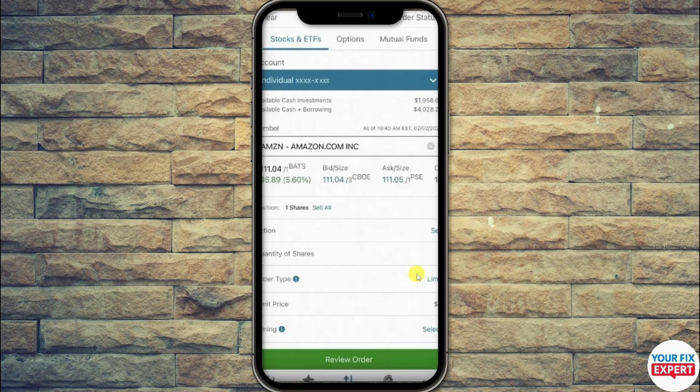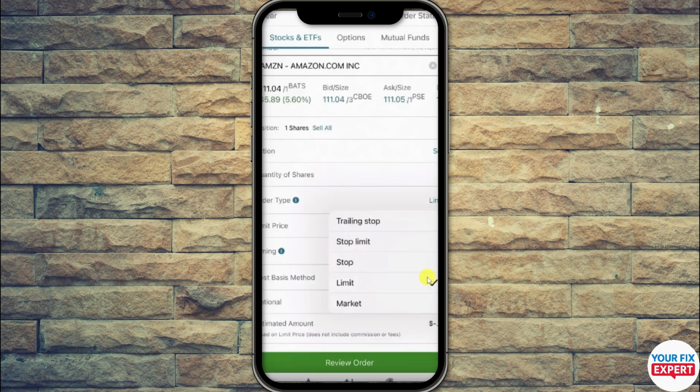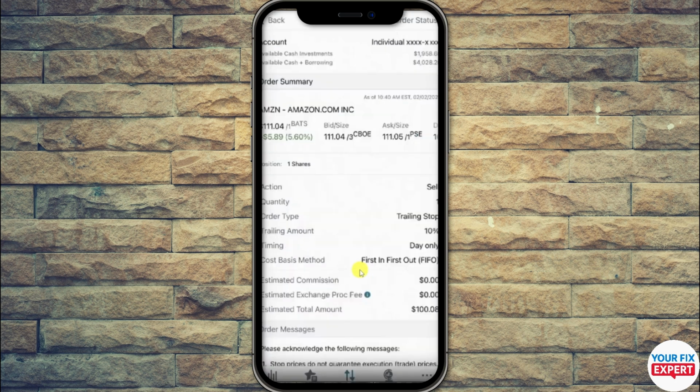Order type as well, you can just click on order type and you will see all these options: trailing stop, stop limit, stop limit or market. Now you can choose whatever option, but the preferred is like the limit and stop. You can choose these two options. These are the preferred options, and once you select it, you can see the order: action is sell, quantity 1, trailing stop, trailing amount is 10%, and you can select the timing as well, like day only or whatever you want to select.